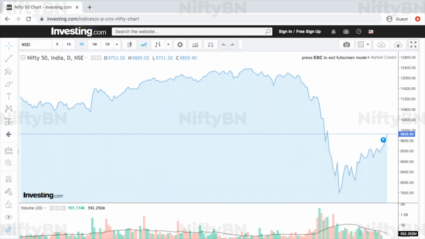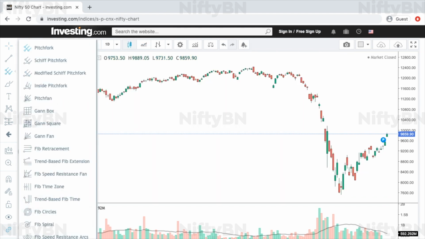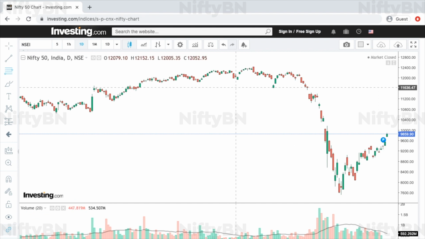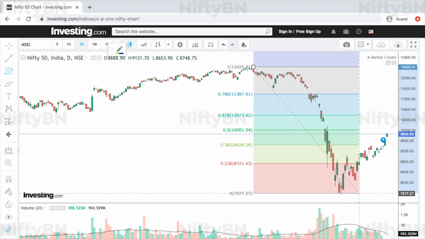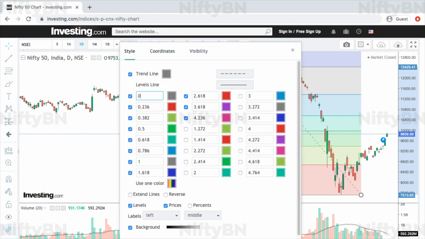Switch to full screen mode. Enable candlesticks. From the third drop menu on the left, select Fib retracement tool. Make sure you are using the daily time frame. Draw from the high of 12430.5 to the low of 7511.10. Make any adjustments using the coordinates tab in the settings menu.